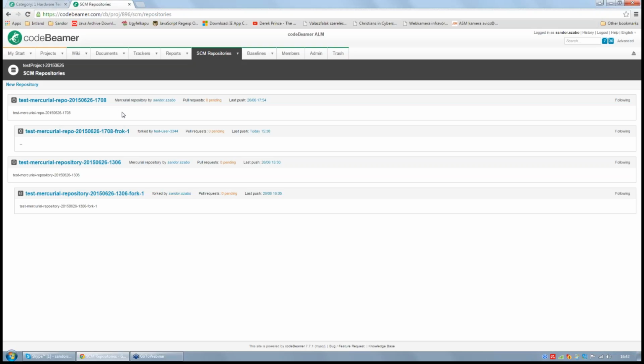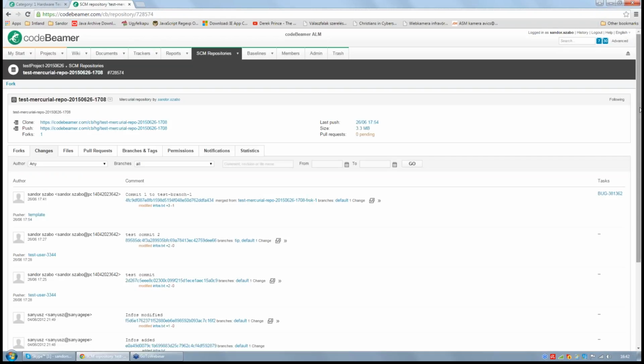And we also support several source code management workflows. This workflow that we can see here is the fork workflow, so that you have a master repository, and, let's say, for each developer there is a fork, and from the fork the developers send pull requests to the master repository. So here is our Mercurial repository.